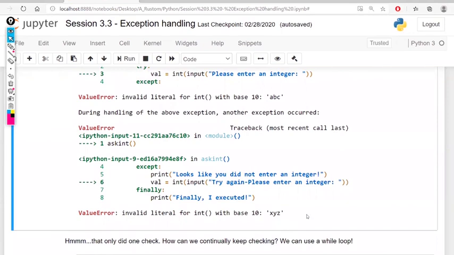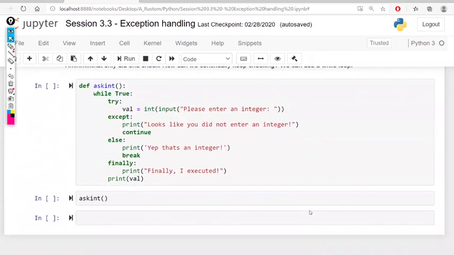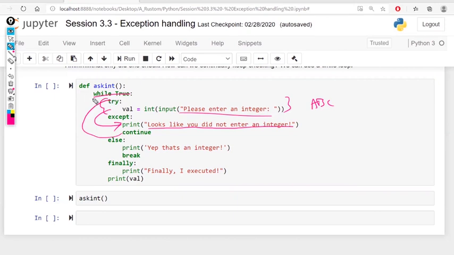So if I want to set that kind of condition, what will I do? Let's see that. Now I'm going to say while True. While True, in the try, I'm giving the first chance: enter an integer. If we enter ABC, what happens? Control will come here, and here I say that it looks like you did not enter an integer. After that, I am saying continue. Continue means it will come back again because it is a while True loop. Again it will say please enter an integer.